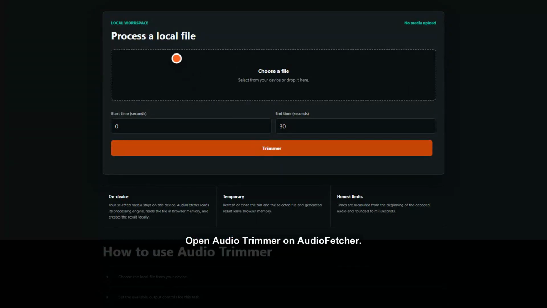Open Audio Trimmer on AudioFetcher. The media processing workflow runs locally in your browser, so the selected file is not uploaded to an AudioFetcher media server. Keep the tab open until the result is ready.